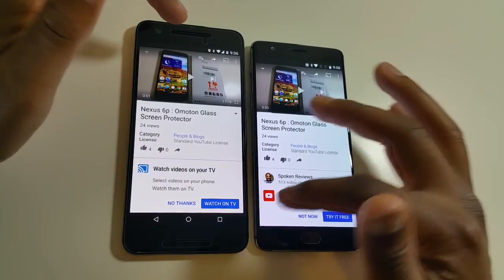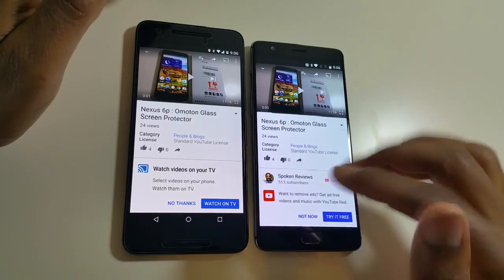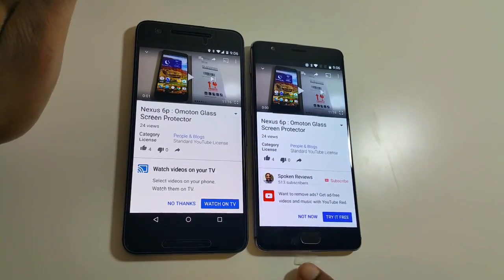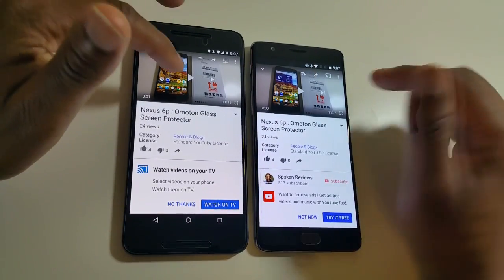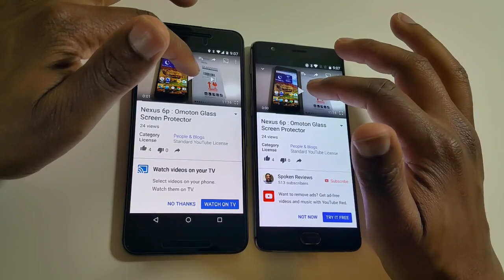Speakers go for these phones. We're looking at 2 front speakers with the 6P versus 1 stereo speaker at the bottom with the OnePlus 3. So let's just see the sound comparison real quick.